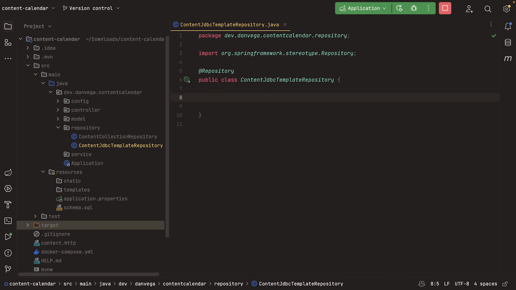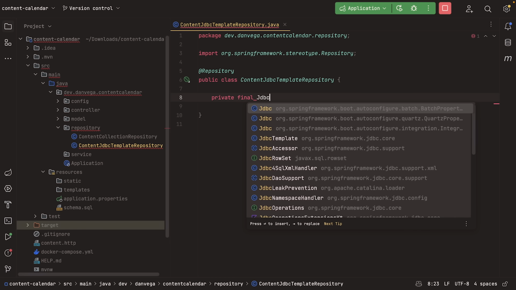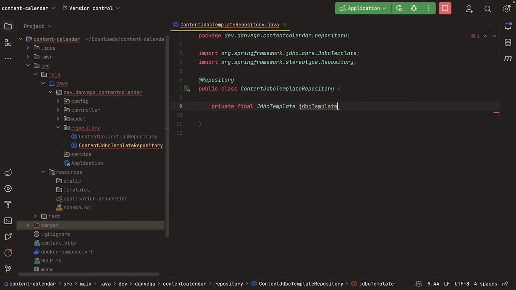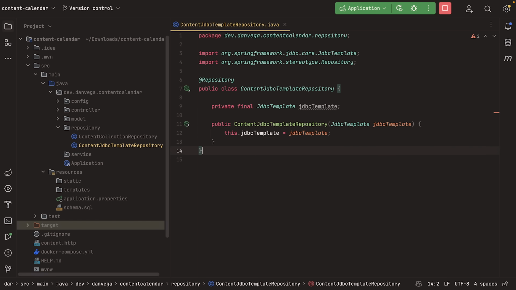So what I wanted to talk about before is, because we have those things on the class path, we're automatically getting that JDBC template. So we don't need to figure out how to construct one. It's already been created for us. So we could say private final JDBC template. And now IntelliJ is going to say, oh, you want a constructor parameter for this.